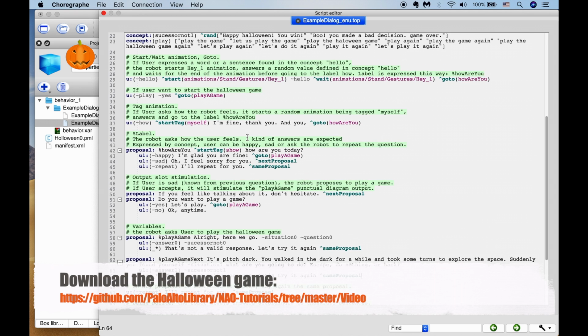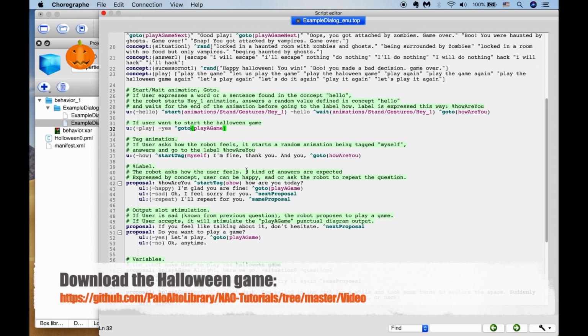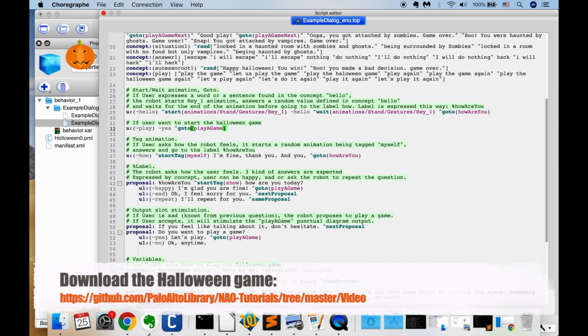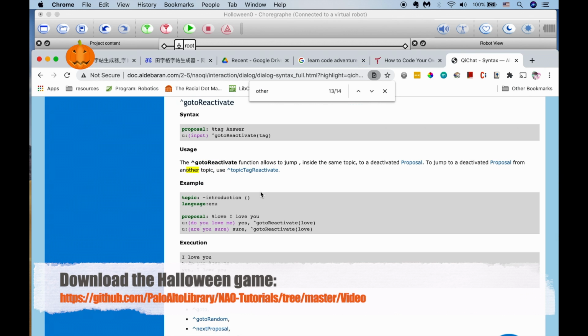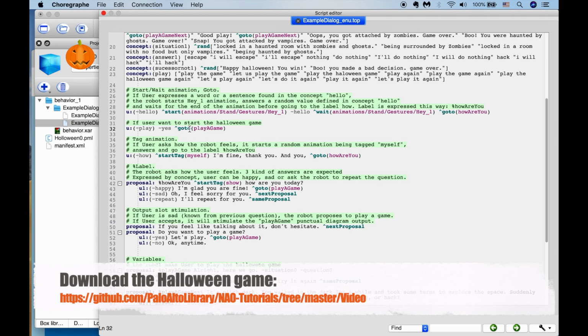The thing we want to keep in mind is that sometimes one concept gets activated and gets used up. We want to reactivate it. The best thing to do is actually to reactivate the concept. So I think the documentation says go to reactive. So the reactive tag. So let's use that.